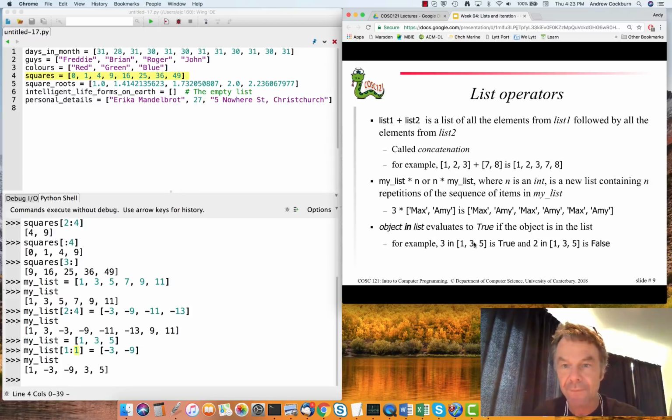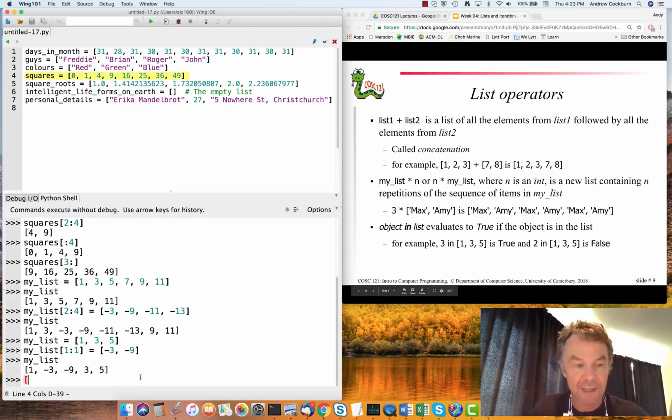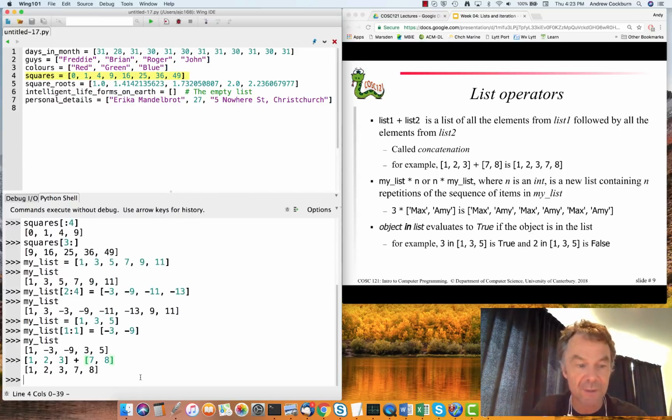Okay. So we have a large number of list operators that are available to us too. So list 1 plus list 2 is just the concatenation of two lists. All of the elements from list 1 followed by all of the elements of list 2. So as the example there shows, and we'll do it down here, the list of 1, 2, and 3 in a simple expression at the shell plus 7 and 8 gives us a single list that is 1, 2, 3, 7, and 8.